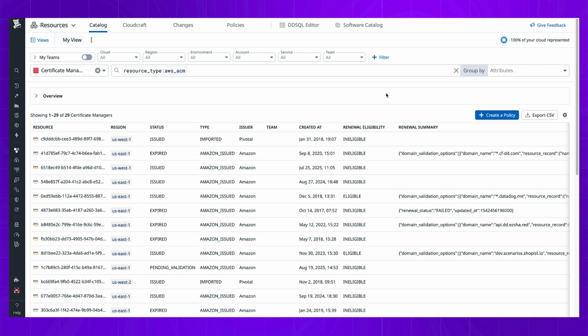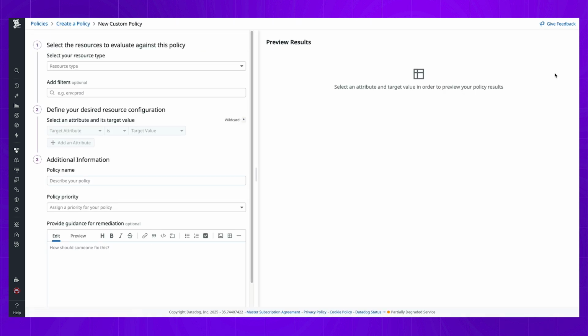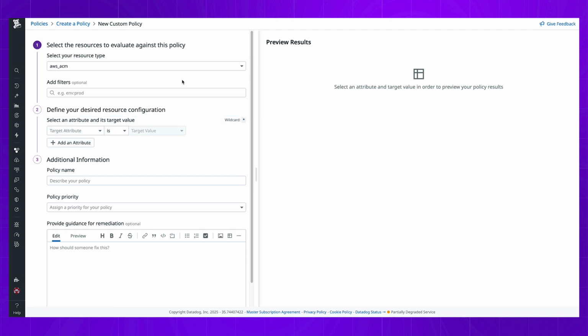Instead, we're going to define a policy that will verify the states of our ACM certificates. And once it's defined, it will automatically surface non-compliant resources and help us track remediation progress without jumping between tools. First, we click on Create Custom Policy and select the ACM certificate resource type. Then we apply filters to scope down the set of resources we want to evaluate against this policy.